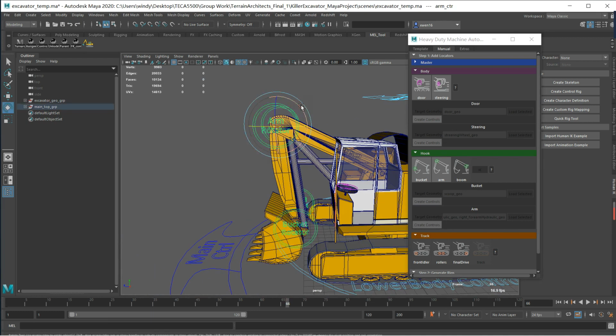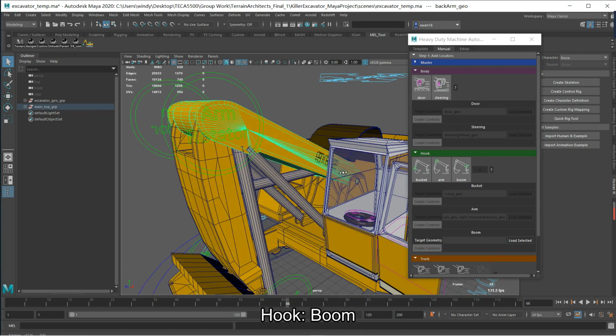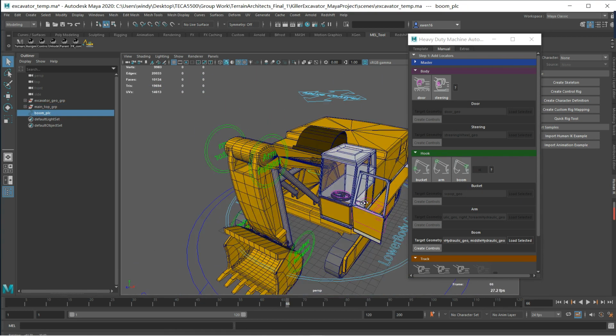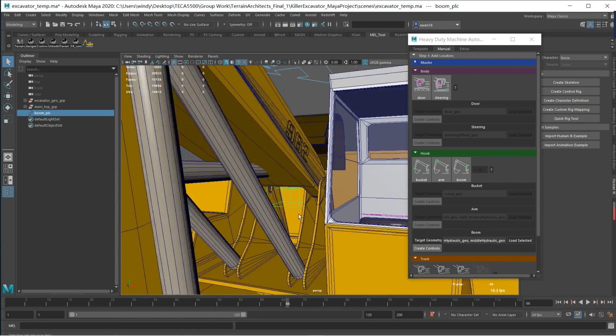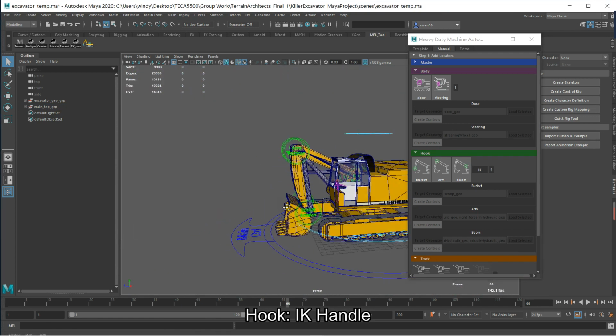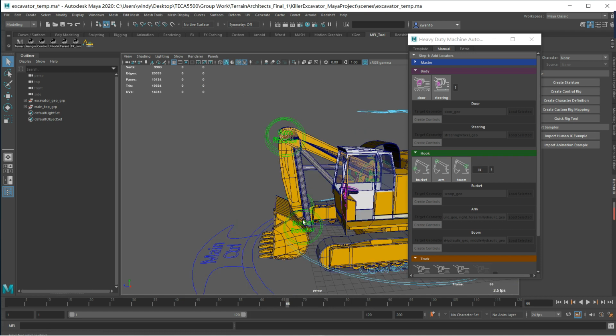Now you can already move these. And we can do the last one. It depends on the model you have. Here's the boom locator. Say create control. There we go. You will notice that there's an IK enabled when you have all 3 controls. So you can make your arm IK.